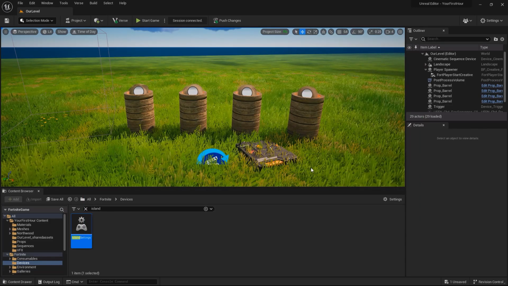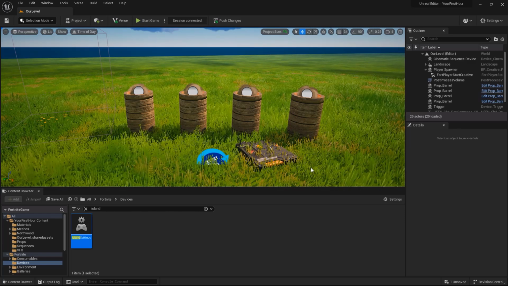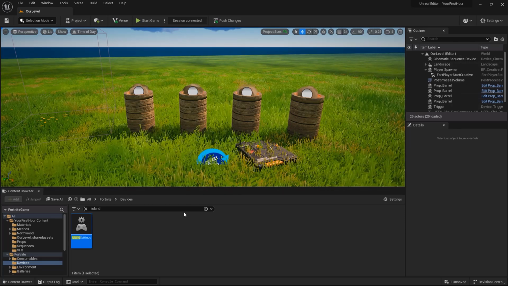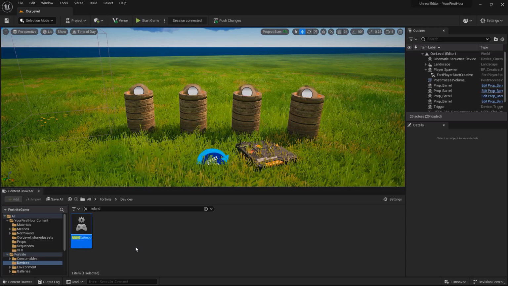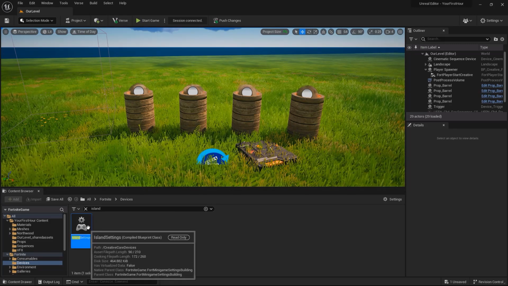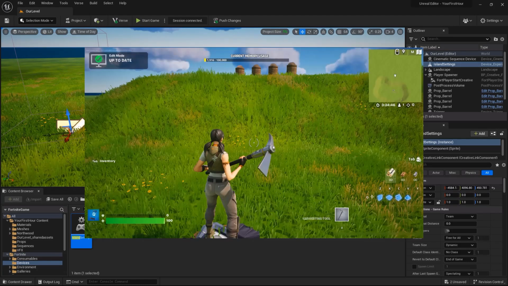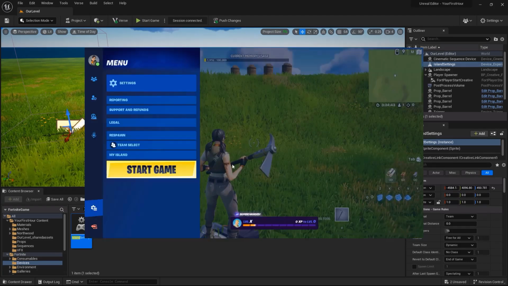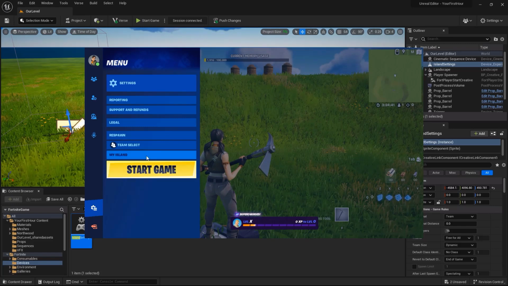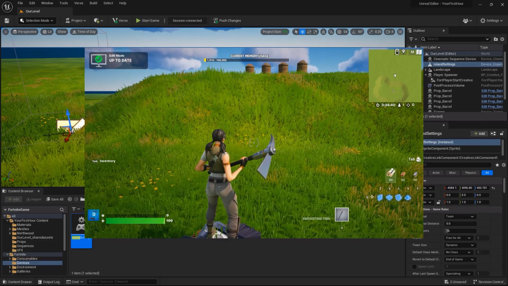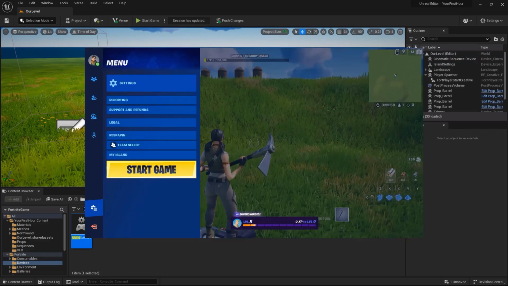Since we started this project map from an empty template, we didn't have an island device set up for us automatically. So inside of your devices folder is an island settings device. You can drag that, drop that into your world. And when you go back into Fortnite, you'll find you now have the ability to start the game and your settings are back.